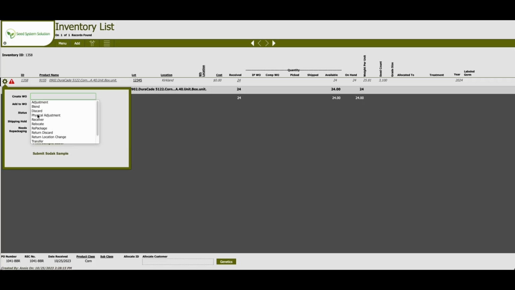You can also create a work order type yourself in the advanced settings under the inventory tab of system settings, if you wanted to create a physical adjustment, physical count type work order, so you can keep these separate from any other sort of physical adjustments that you do. But I'm going to select physical adjustment. And this is going to create a new work order.